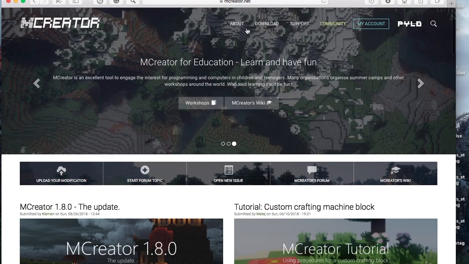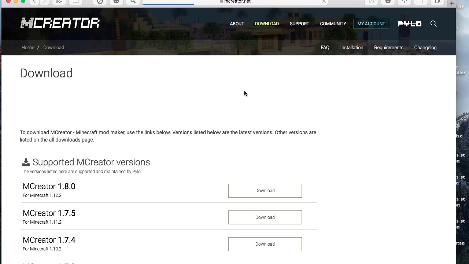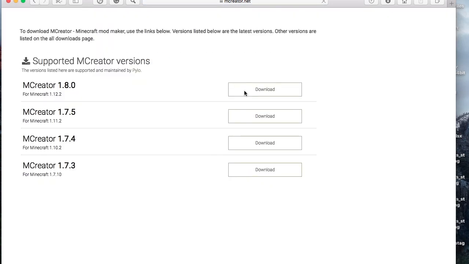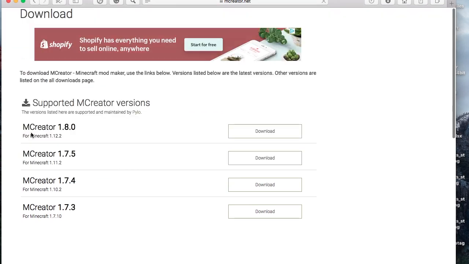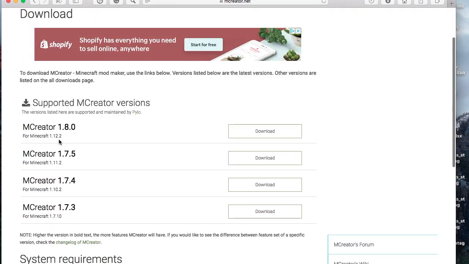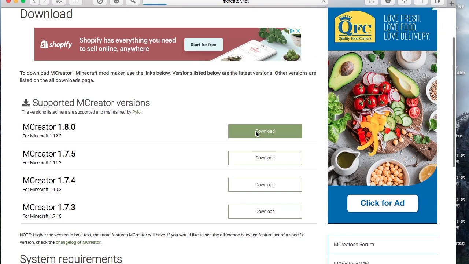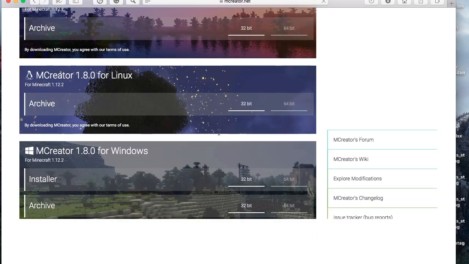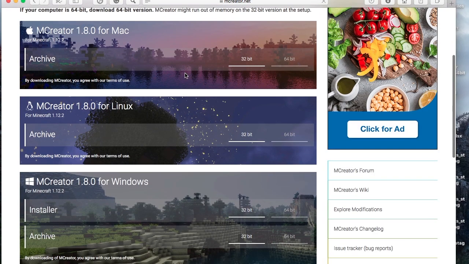and that will take you to their homepage. You just go up here to the download, let that load, and if you want to do the latest Minecraft version for this, pick the top one. They also support the other three down below, and you'll want to click on the download button. From there, you pick your operating system and go from there.